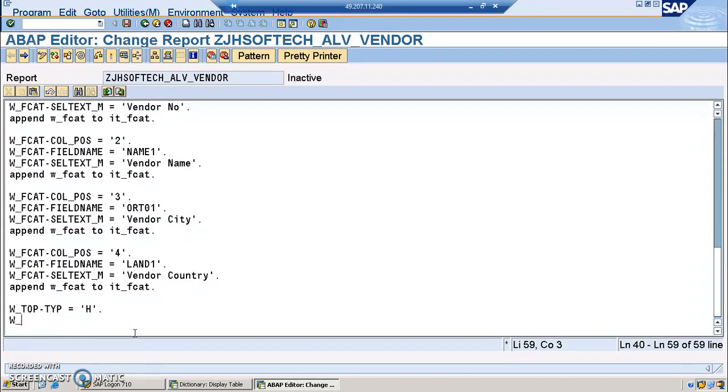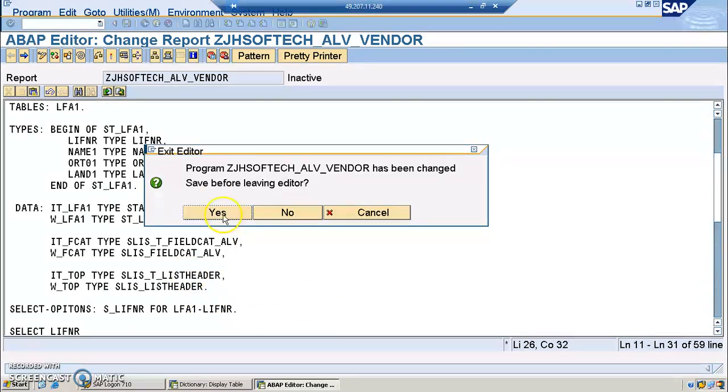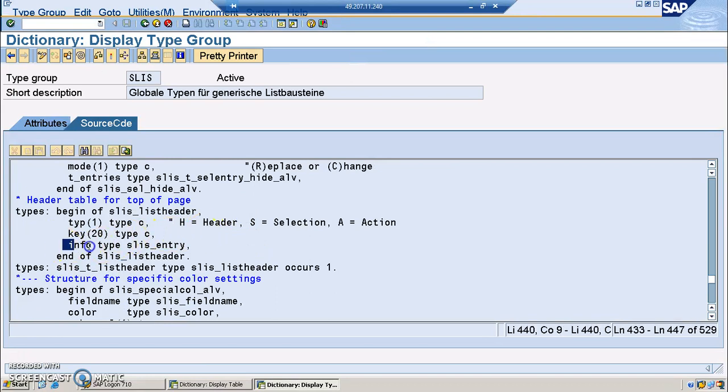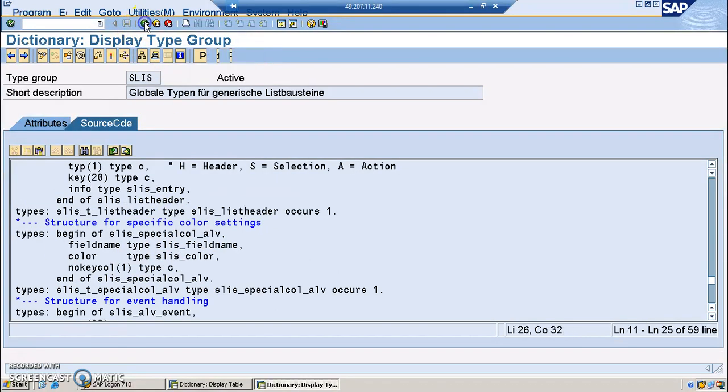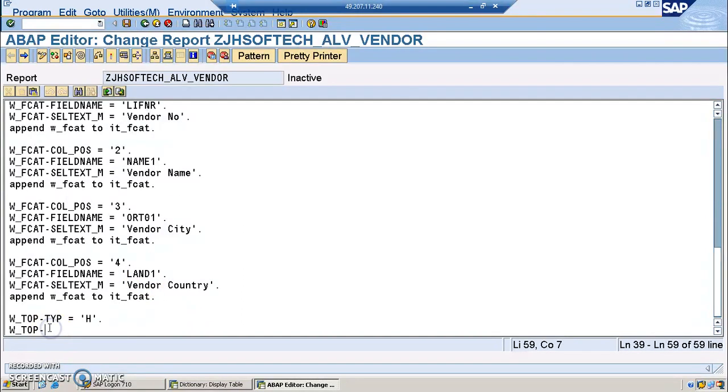Next we'll have w_top-text that we have here. So another field that we are going to update is info. So info is another field that we are going to update here. So we'll write here info is equal to vendor data.